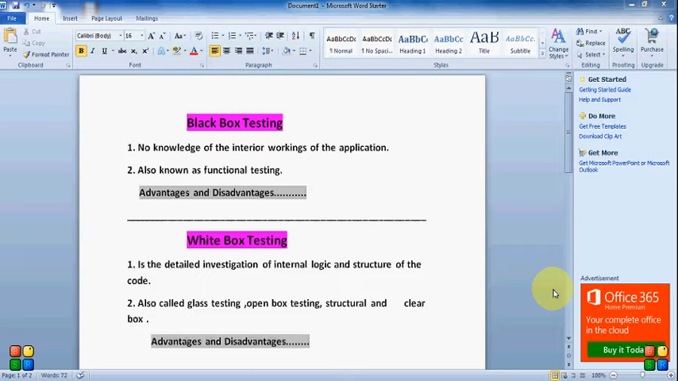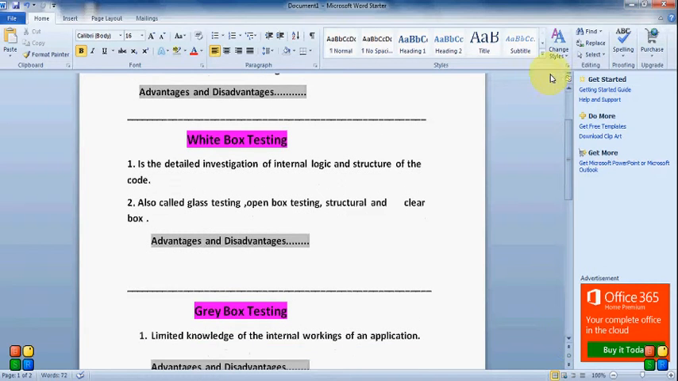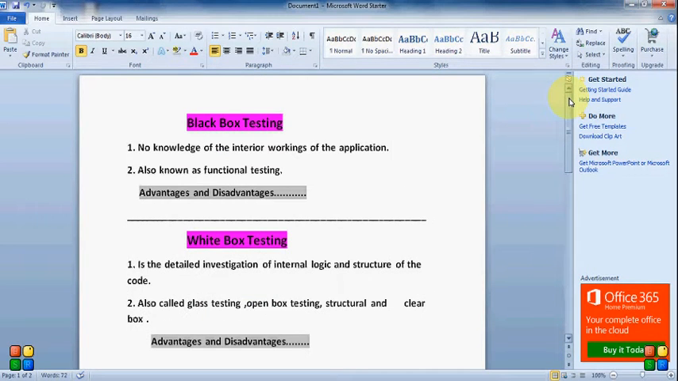Hello friends, in this tutorial we're going to see the different methods of testing. First method is black box testing, then white box testing, and there is one more, gray box testing. Let's start with black box testing. Okay, what is it? For this testing, we don't need any knowledge of the interior workings of the application. And it is also known as functional testing.